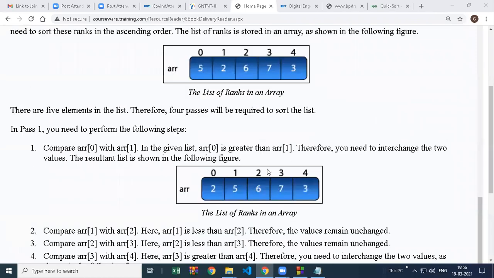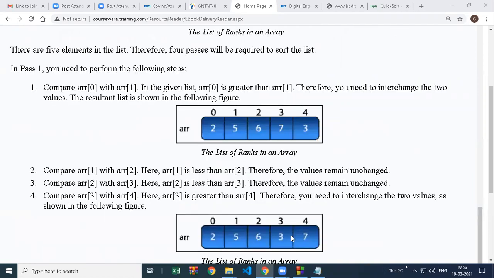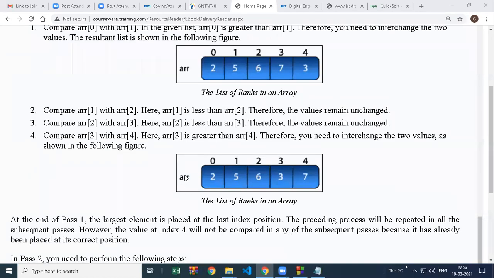So what we are doing here: we first match two index numbers. If the first is greater than the other, swap it. 5 is greater than 2, yes, we swapped it. Then 5 is greater than 6, no, don't swap it. Swap means switching the position. 6 is greater than 7, no. 7 is greater than 3, yes, so swap it. How we will do it in coding, we will check, but first understand the logic behind bubble sort. So you got this array.